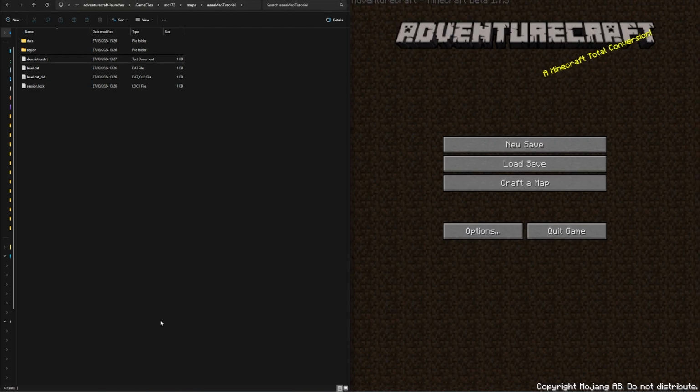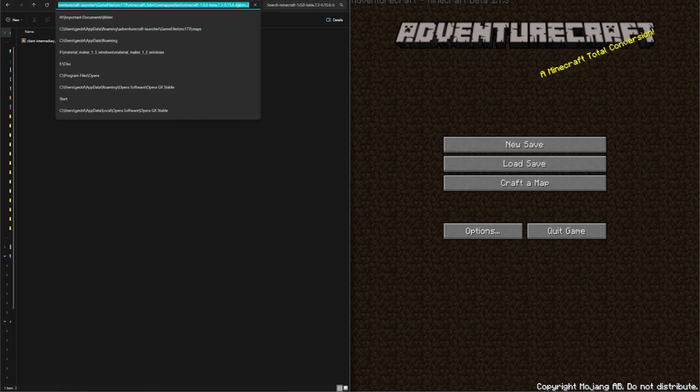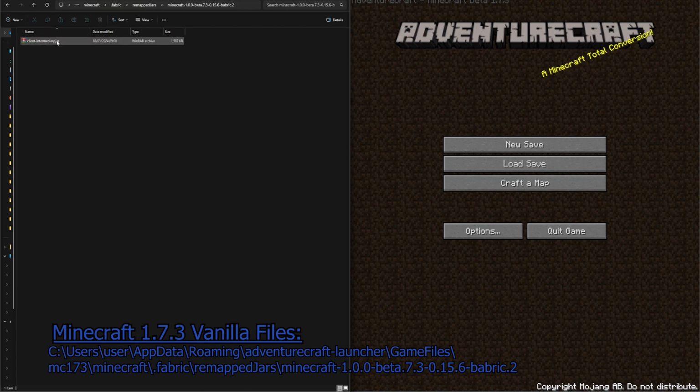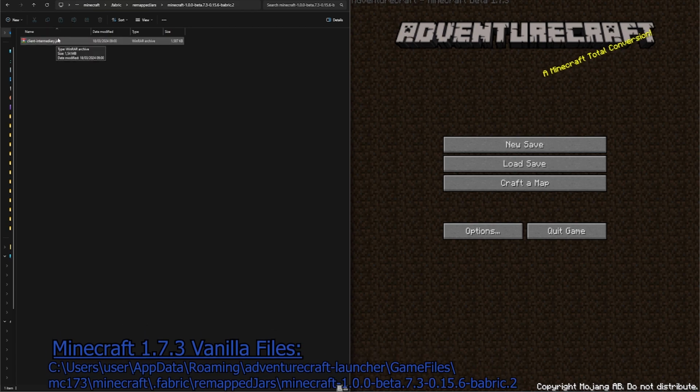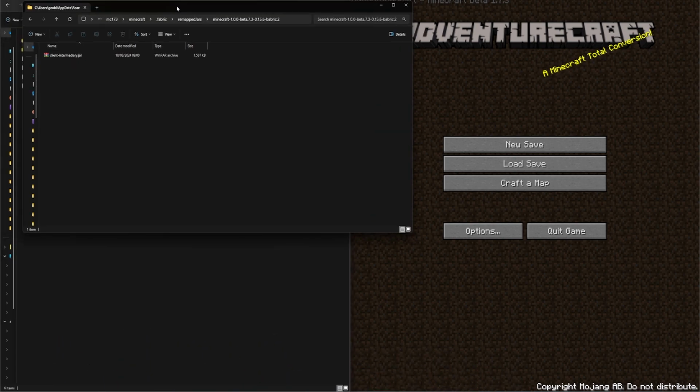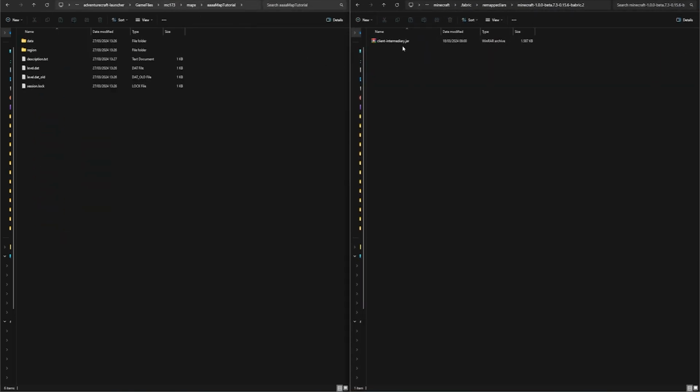So before we move on for creating thumbnail and other stuff, we need additional folders and files. And in order to get those, you will want to open two new paths. So the first one being this one right here. And there you can see a client intermediary jar. So let me just put it to the right side here and open that up.